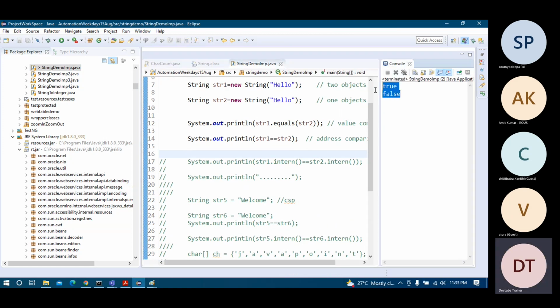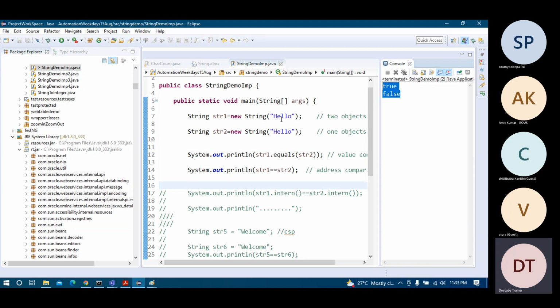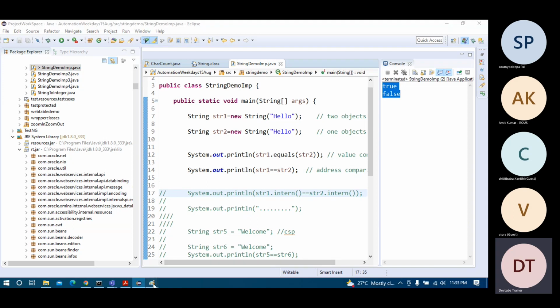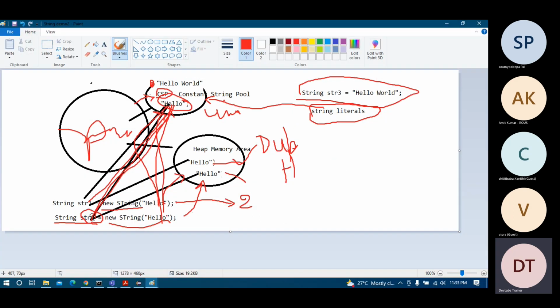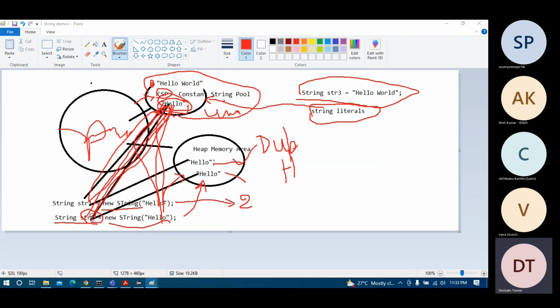You can see here the value is the same but the address is different, so that's why this is false. I hope it is understood, right? But if you want to do the address comparison from the constant string pool, str1 is pointing to this, str2 is also pointing to this. So one object is there, having the same address, right?